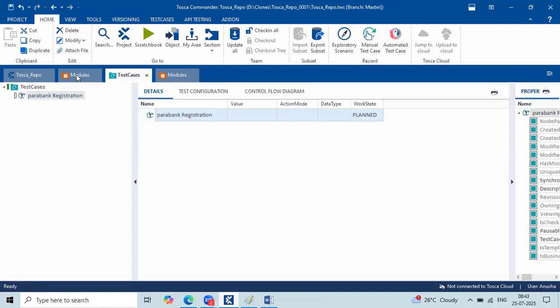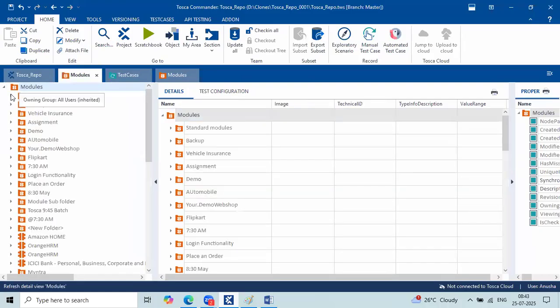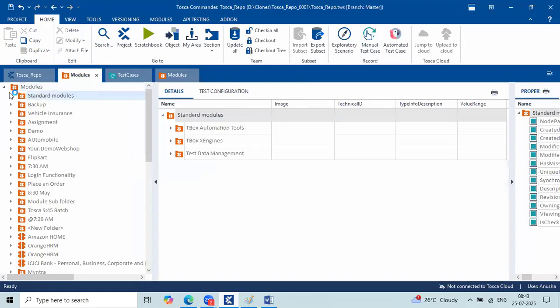So team, this is a standard module subset. Opening an application URL is common for all types of projects. That is the reason the Tricentis team has provided a couple of standard modules to us. Use that standard module subset. Go to here, engines.